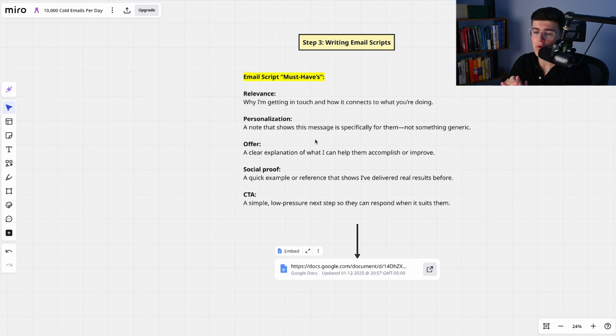Personalization, a note that shows this message is specifically for them, not just an automated email. The concept I go by and I tell my team all the time is, if you can send an email to every single niche, every single person, and it would apply to every single one of them, then it's not a good cold email, right? You want to make it so one email sent to John cannot be sent to Abby and cannot be sent to Jason, because it's personalized to them specifically. That's what creates a good cold email setup. That's what books a lot of calls.